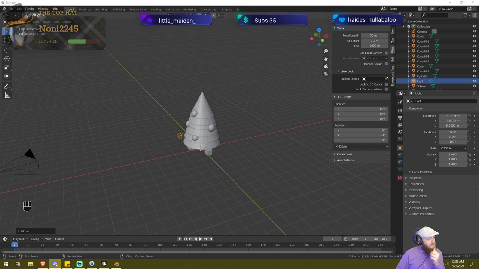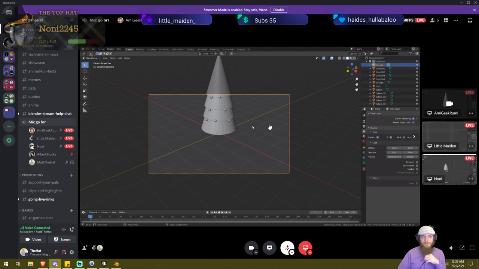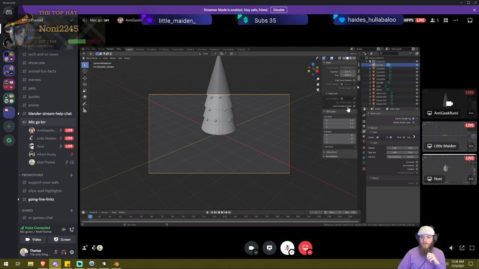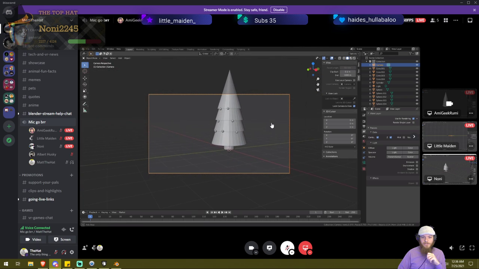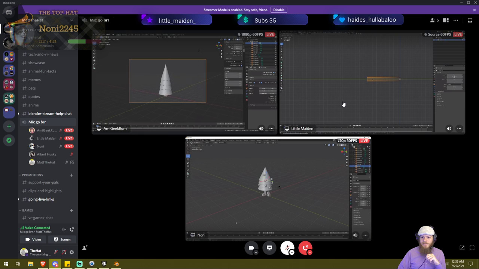So let's see. Rumi's got it. I'm looking at the Discord. Rumi, remember, press N on your keyboard and go to View. In that little window that came up when you pressed N, there's a View tab on the right side, and Lock Camera to View. There you go. So now you can use G and Z or rotate and move it, and shift middle click and make it something pretty. There you go.